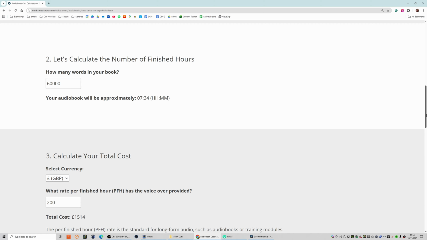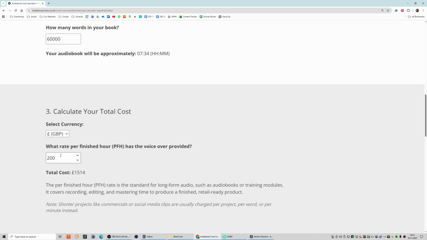The simple way then to calculate the cost is to just put the rate per finished hour. Here we have a rate of £200 per finished hour, and that shows that the book would cost £1,514. You can change the currency. It doesn't do anything to the figures. It's just for aesthetics, really. So because we're in the UK, we will stick with GBP, and you can change this number to any number that you like, and it will adjust the cost for the finished book.